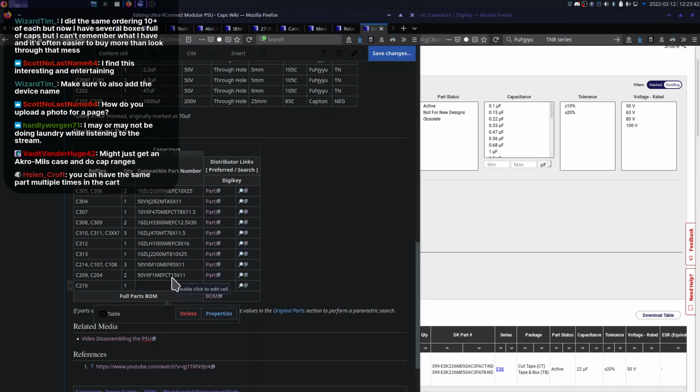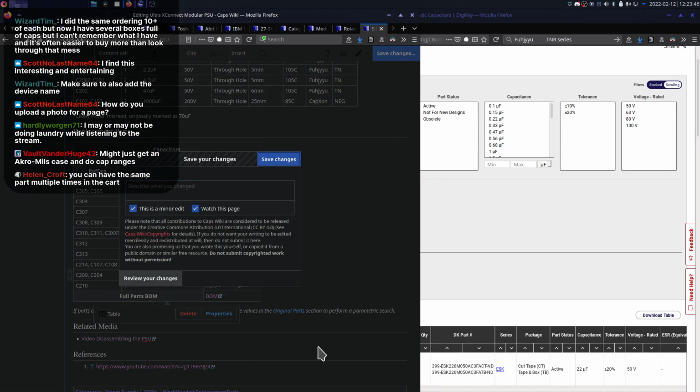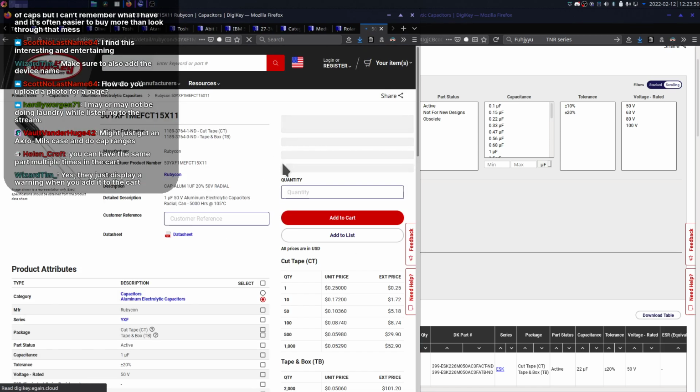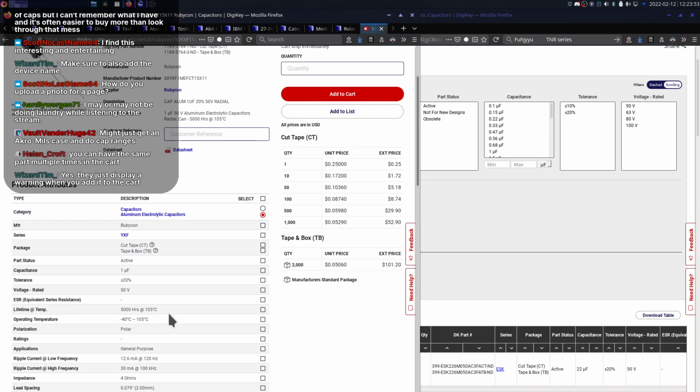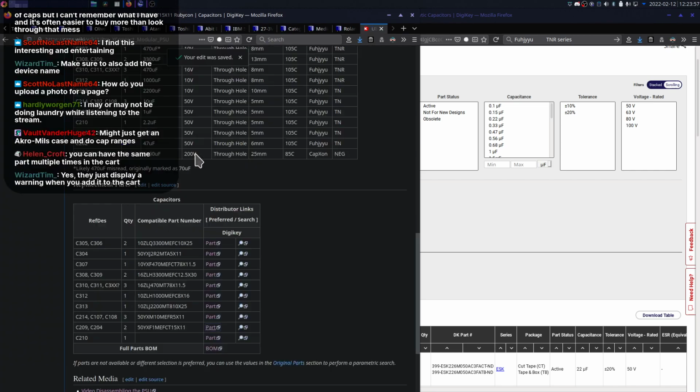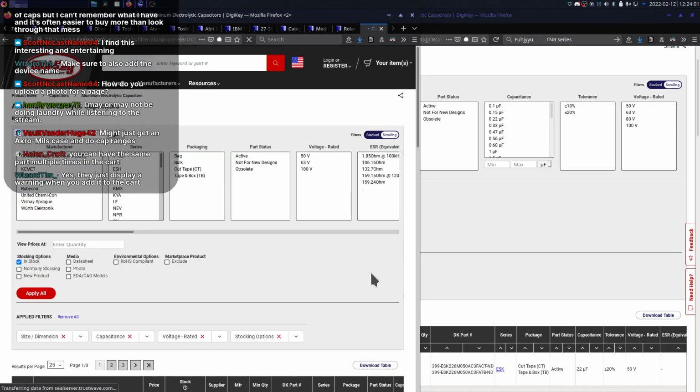Let's see, I think I need to double check. I'm going to save here. I want to look at this cap, make sure it's the right diameter. Oh, no, I'm going to leave the page. Okay, it's 5mm. All right. How about the search? Does that have a diameter? Okay, it does. All right.